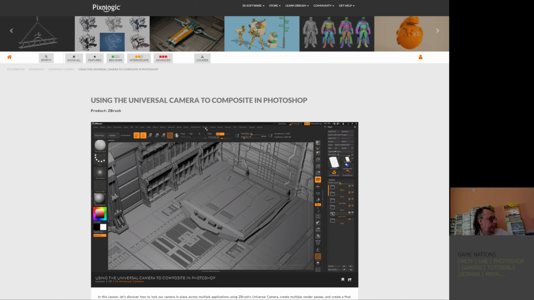In the render palette, we're going to open up external renderer, and I'm going to turn on KeyShot. Now all I have to do is press this BPR button, and ZBrush is going to send everything you see here, along with the ZBrush camera, over to KeyShot.